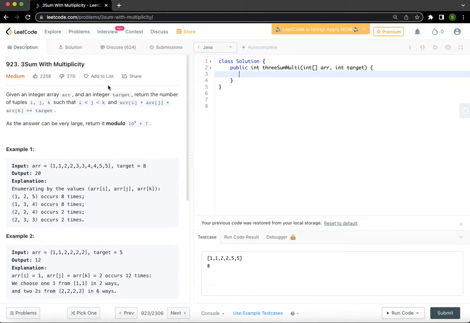Another interesting video. In this one, we are going to look at this problem which says 3 sum with multiplicity. It is on LeetCode, it is of medium complexity. And the description says: given an integer array arr and an integer target, return the number of tuples i, j, k such that i is less than j is less than k, and the sum of elements at these indices matches up to target.